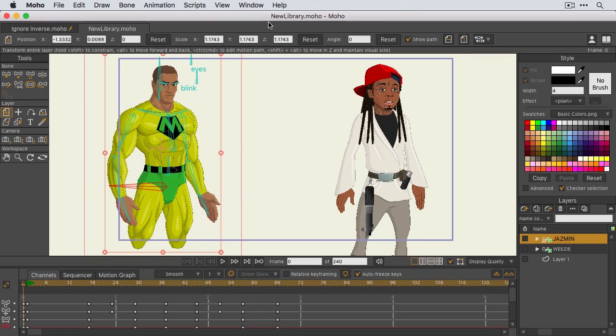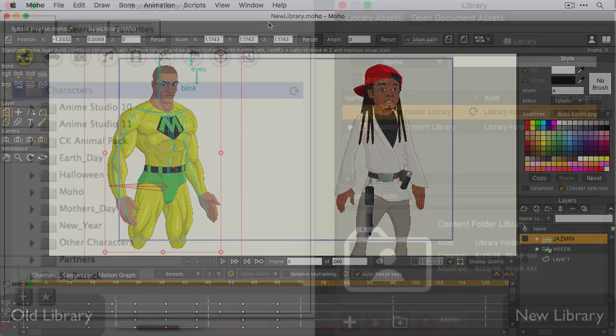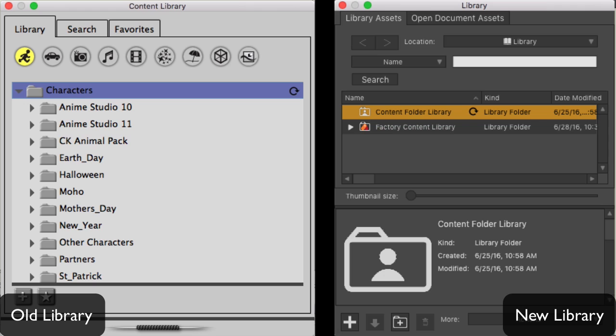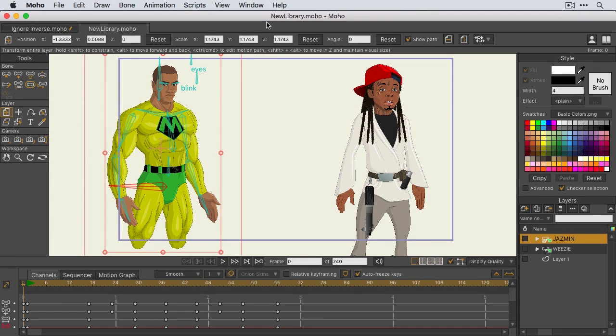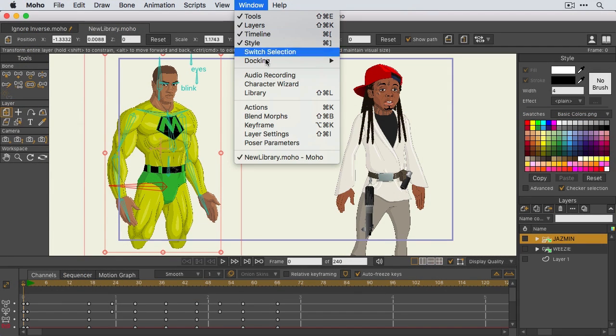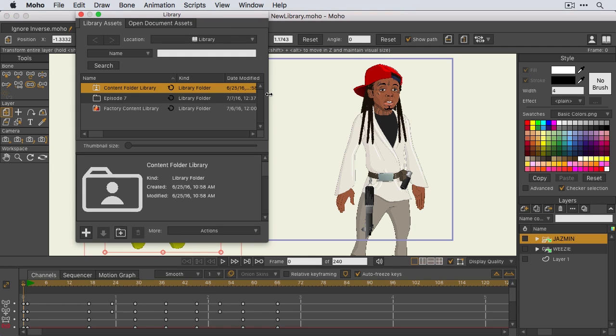Like the layers panel in Moho 12, the library has been completely updated as well. It no longer runs with a web page-based system. It's all integrated within Moho, you have more control over your library content, and overall, the window works much better. To access your library, simply go up to Window, and then choose Library. You can also use Shift-Command-L if you're on Mac.